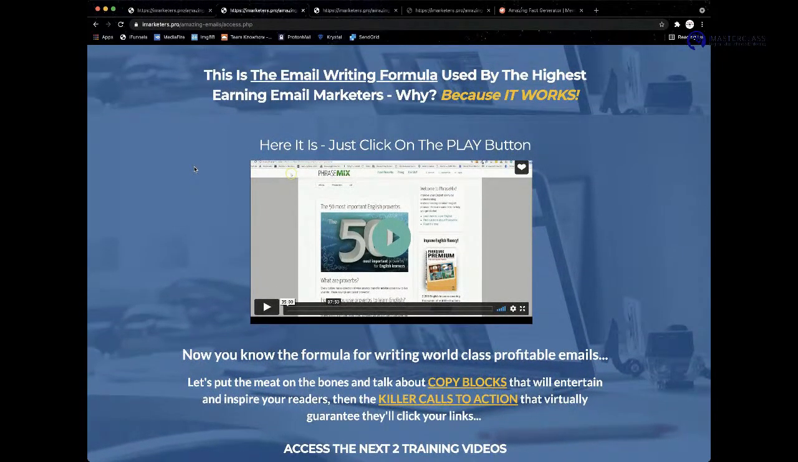So this is the opt-in page. It says this is the email marketing formula used by the highest earning email marketers. Why? Because it works. On the access page, what we're trying to do is keep that enthusiasm going, a little bit like an opt-in page, because essentially this is where we start capturing their information. The first thing they do is watch the training video.